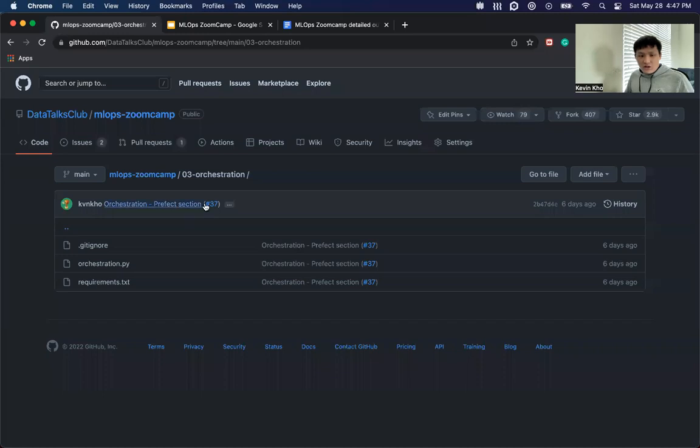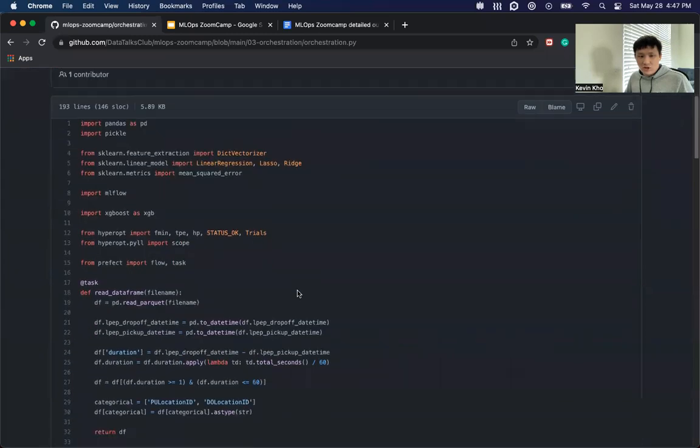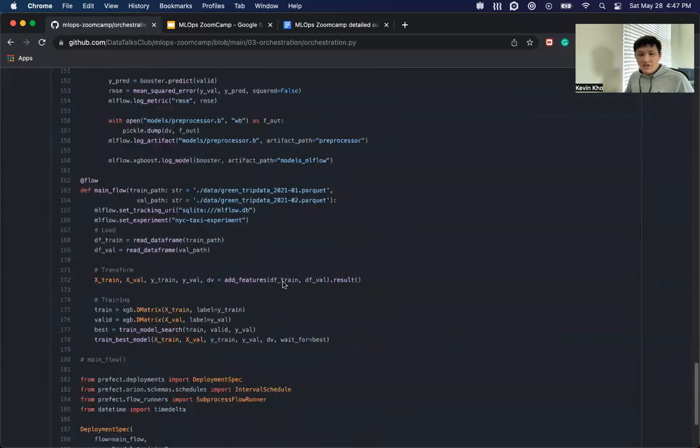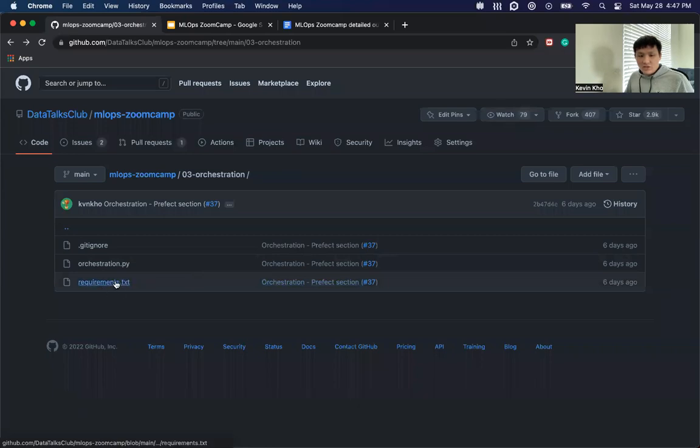So over here in the repo, you're going to find that I have two files. After this section, we're going to add a bit more, but for now, there's this file called orchestration.py, and this is kind of like the final version of what we want to achieve. And the second file is this requirements.txt file.